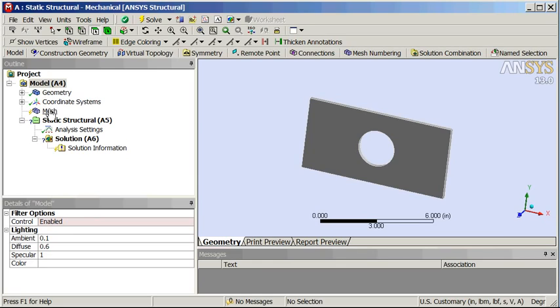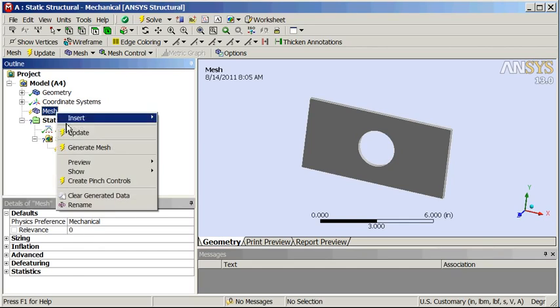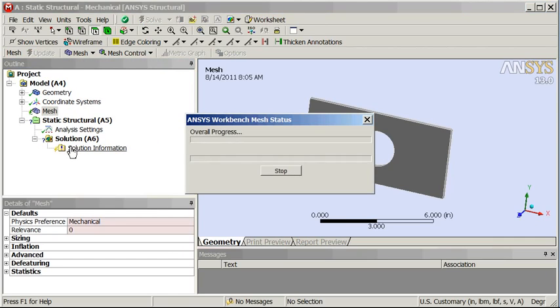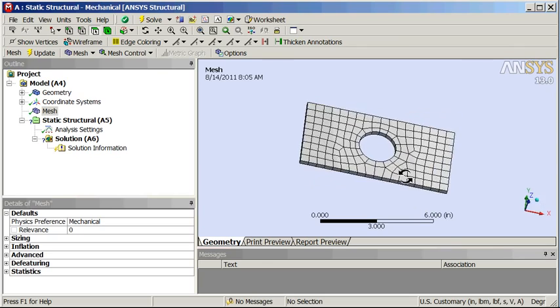first we can mesh that. Let's click on the mesh. Down here we see the physics preference, default there is mechanical. The relevance set to 0, we'll keep that. And we'll just do a generate mesh. Not bad, looks okay.